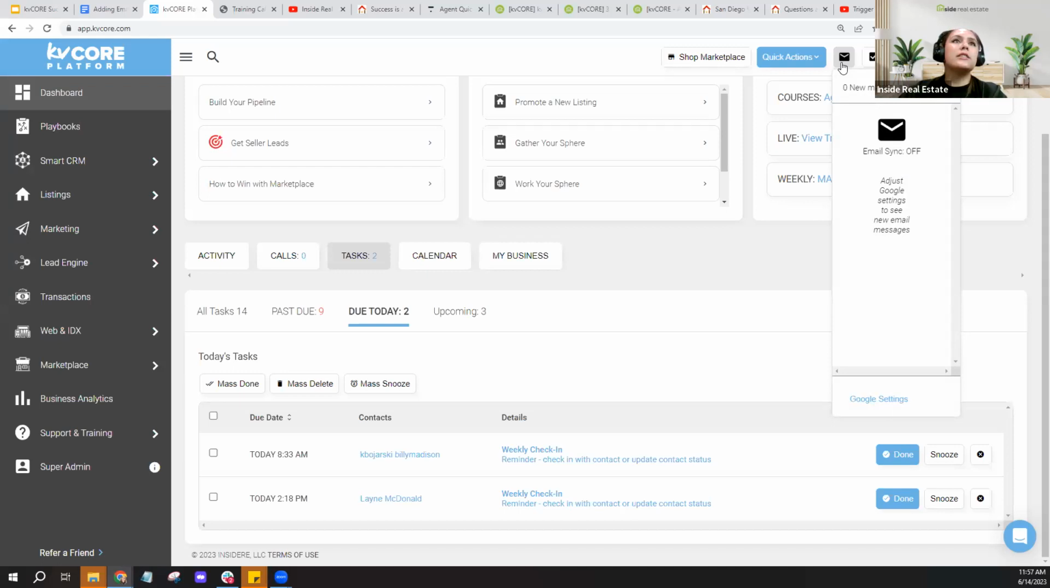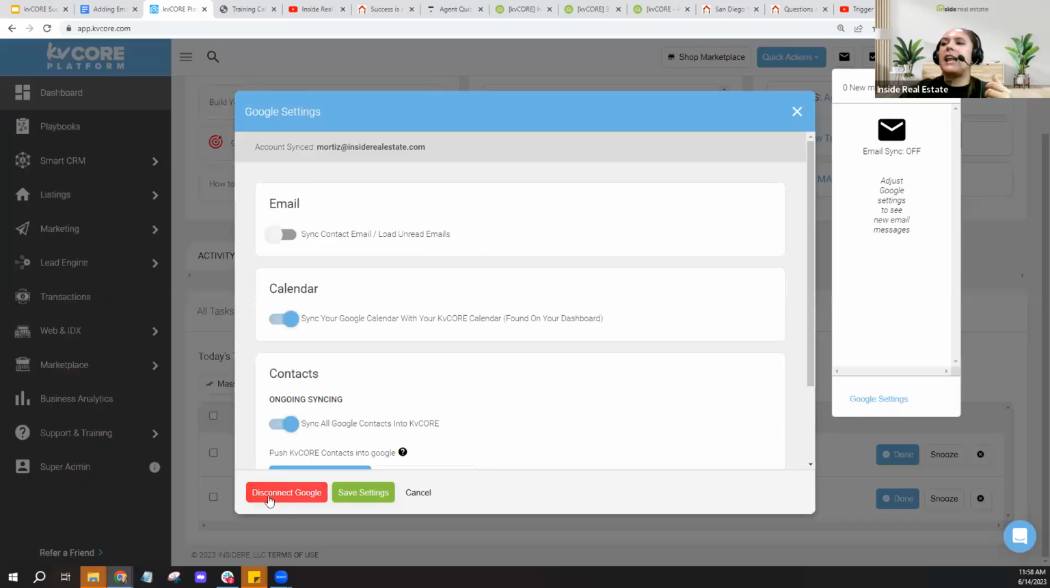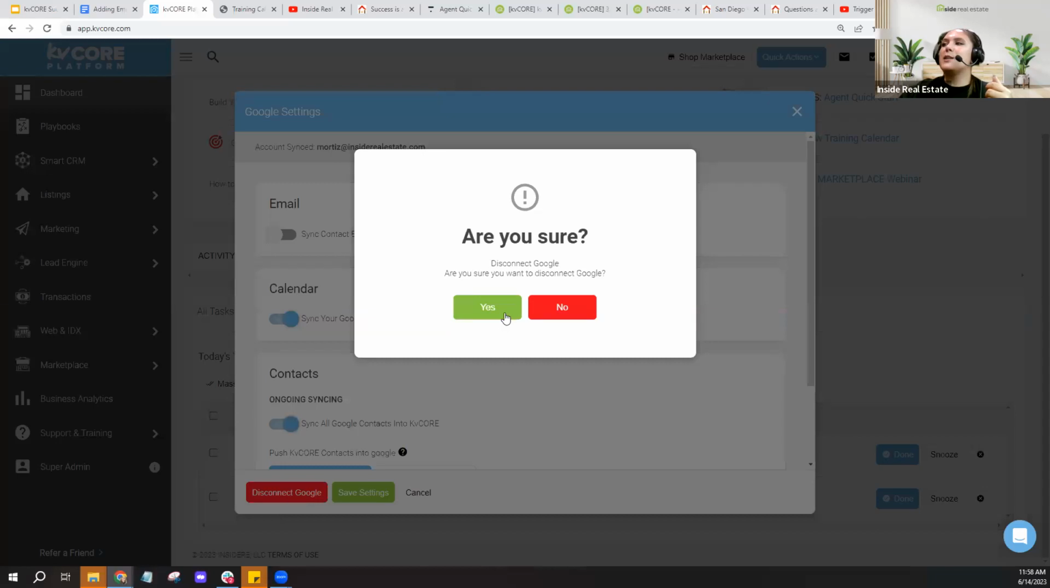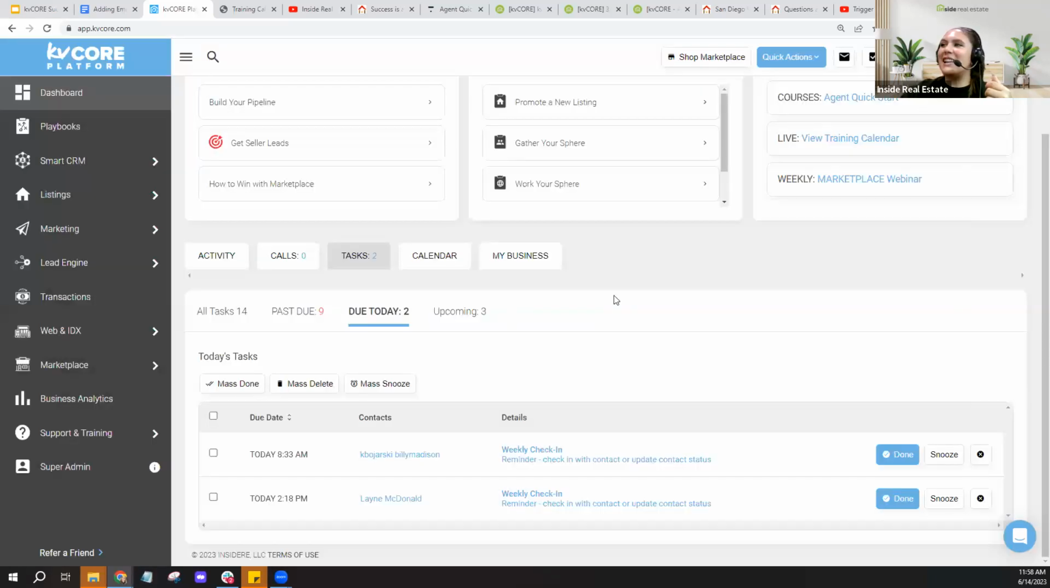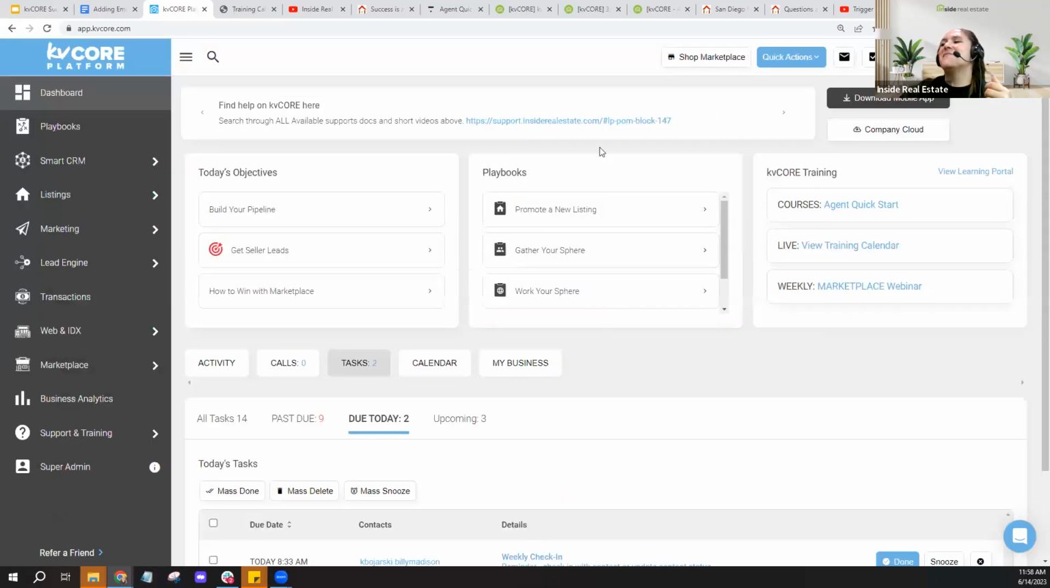Now, if I ever want to disconnect this, or maybe I want to add a different email address here, if I click on this little envelope symbol, I can just go back to Google settings and I can disconnect this at any time. So I'm going to make sure to disconnect mine. But yes, that's really how that email sync process works.